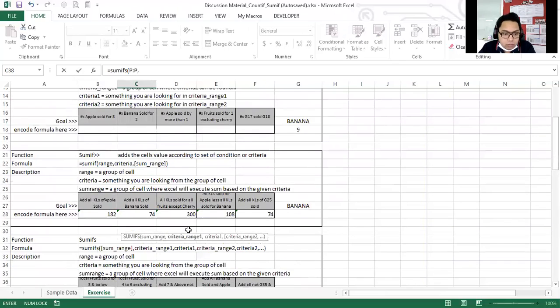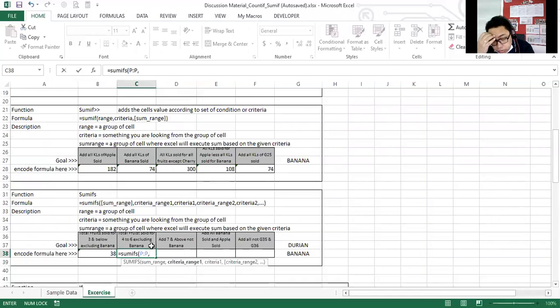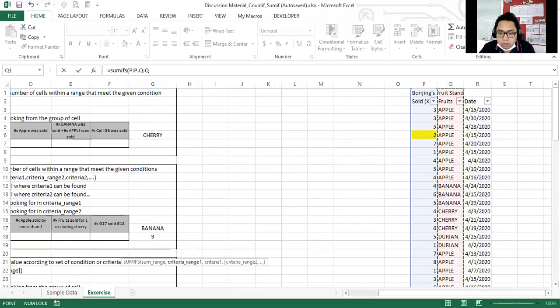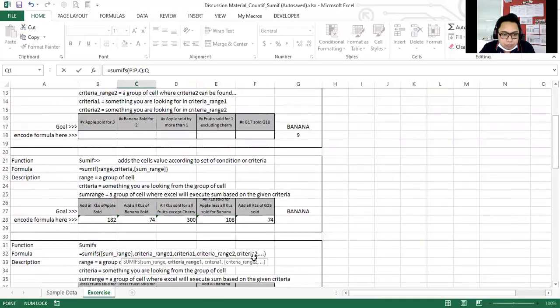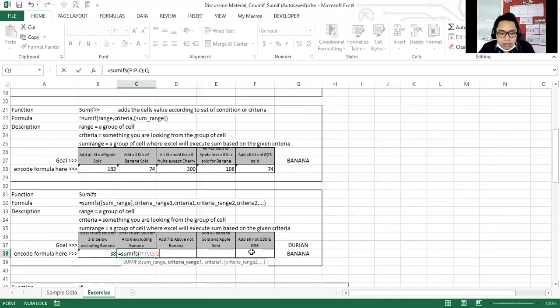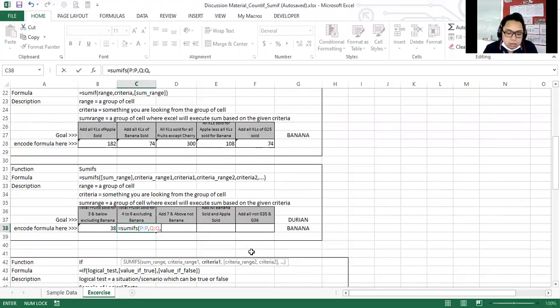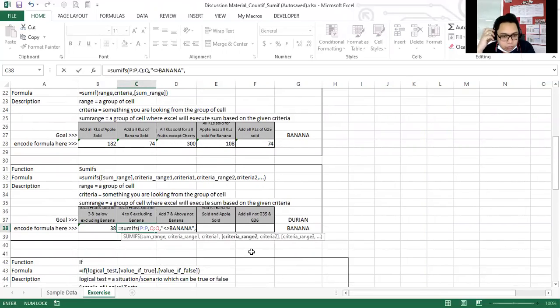Again, first to be provided should be the sum range, which is the column P, comma, the criteria range 1. Our first criteria will be, we could go directly to the fruits first because we all know that we should exclude the banana. So we'll go with the fruits, the column Q. Then we will put as criteria not equals banana.